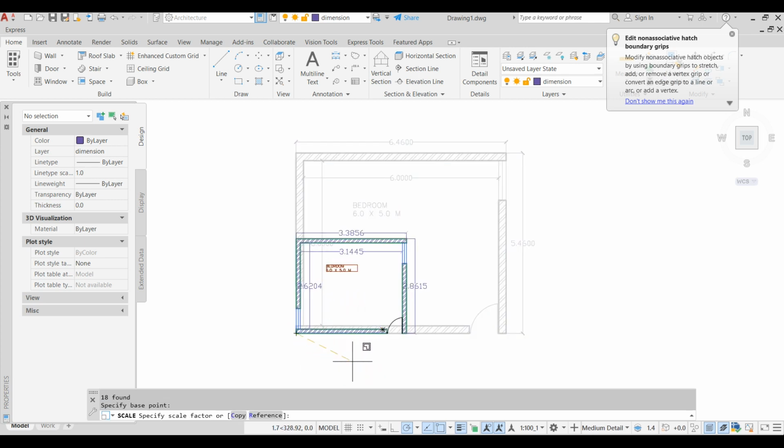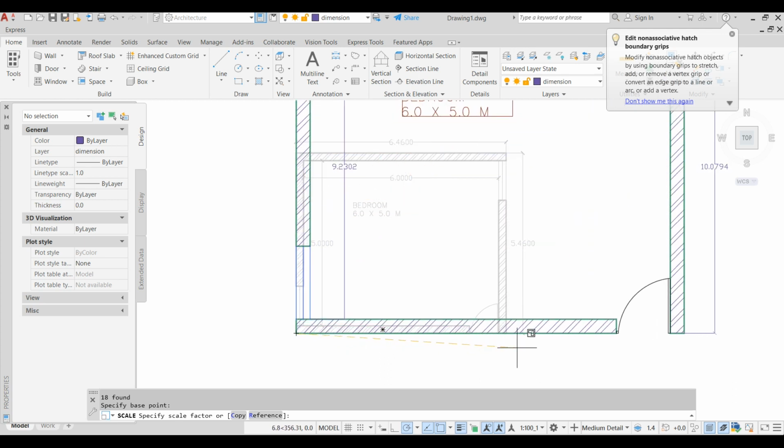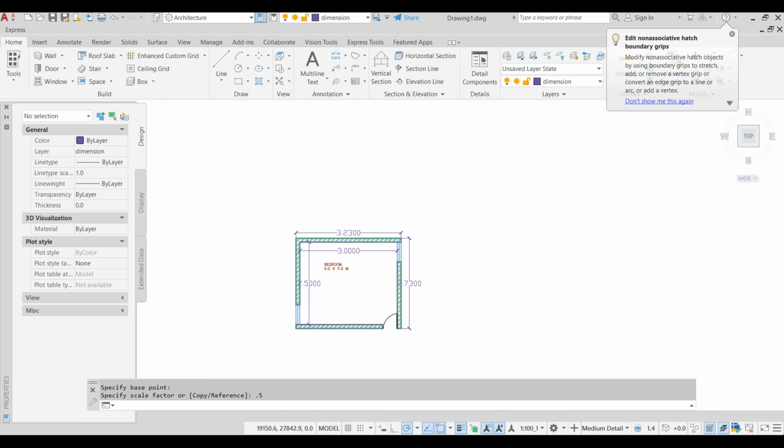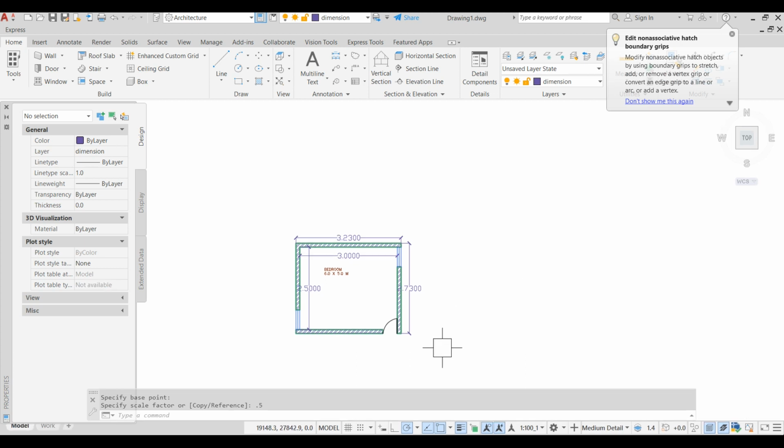If you want to scale it down to 1:200, and now the drawing is in 1:100, we have the dimensions of 6 meter by 5 meter. So if we want to make it 1:200, we have to use the factor of 0.5. So I'll type SC, enter. I will type a factor 0.5 and then just scale it down. And just enter. There you have it, 6 meter converted into 3 meters and 5 meters converted into 2.5 meters.